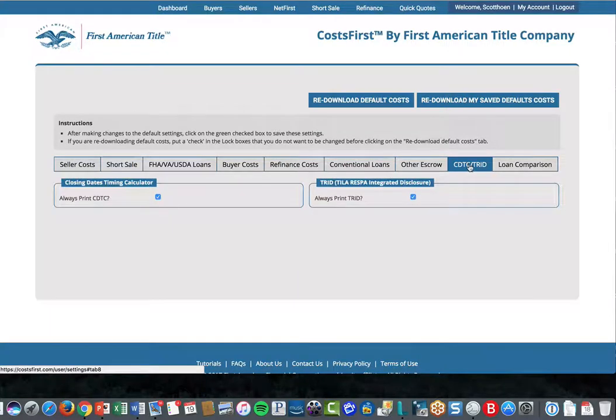This closing date timing calculator for TRID, beside the net sheet being printed or emailed, you can always email or print the closing date timing calculator. Basically, it tells you when the closing disclosure has to be mailed in order for it to close on a certain day. Same thing goes for TRID. If you print out the TRID disclosure, it will allow you to see all of the TRID disclosed pricing, not necessarily what the actual closing costs are.